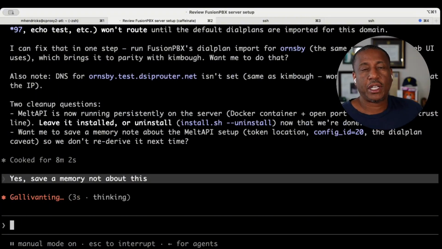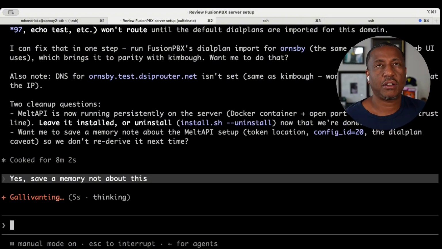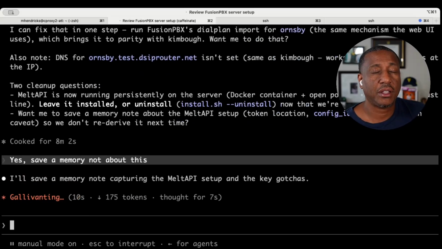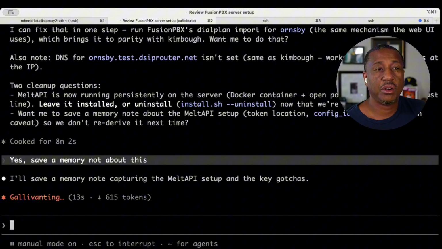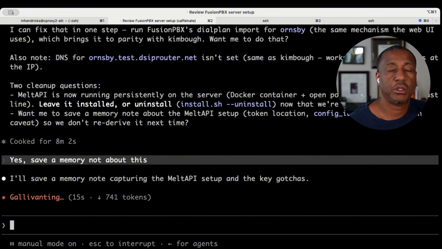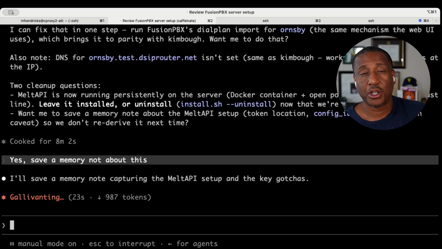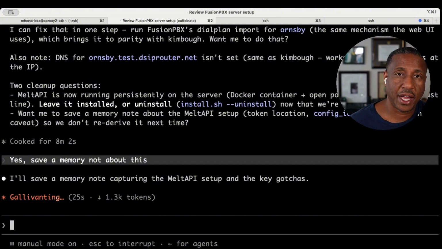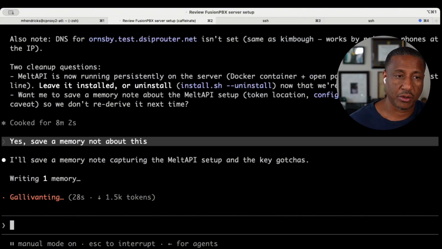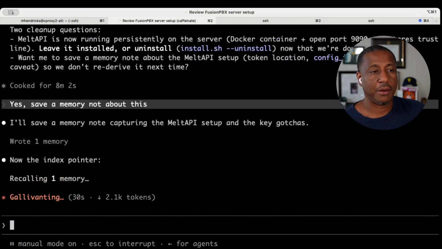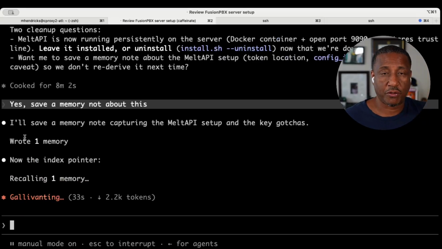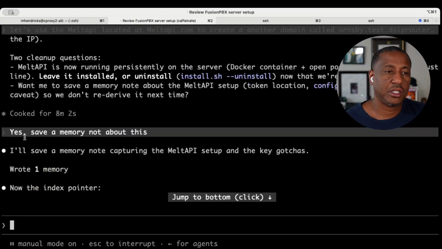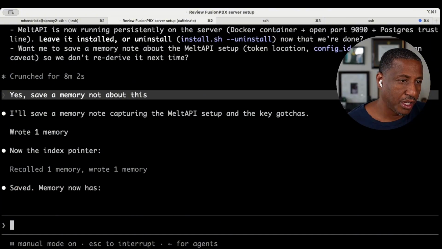So when we built Melt API, it was an older release of Fusion PBX. So we would just create the domain and the extension, and we didn't really create any dial plans. We kind of left it up to the user to add dial plans. So based on this, I'm going to update the Melt API to actually create the dial plans when the domain gets created. But that's for another time. This was interesting for me just to see what the difference was in time.